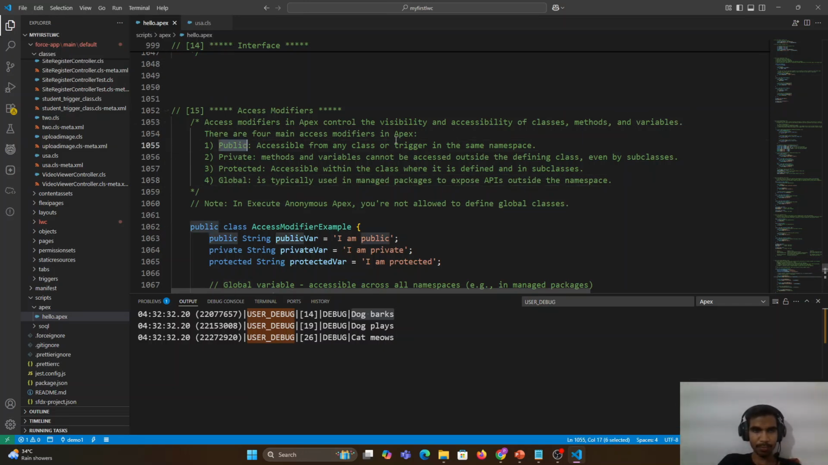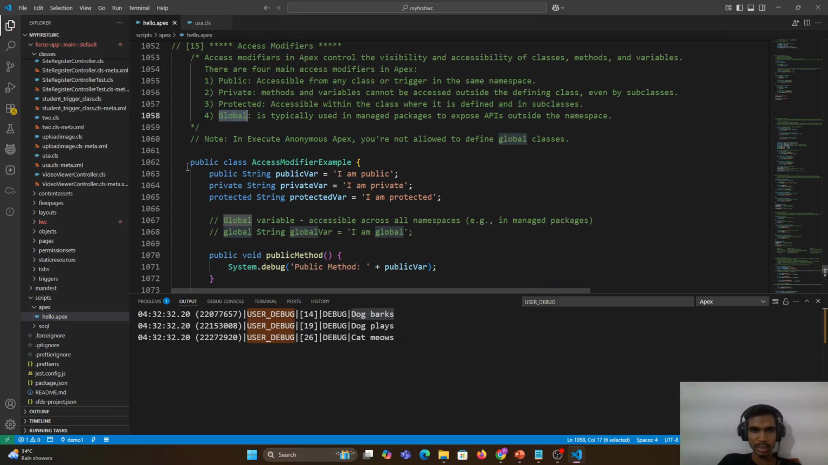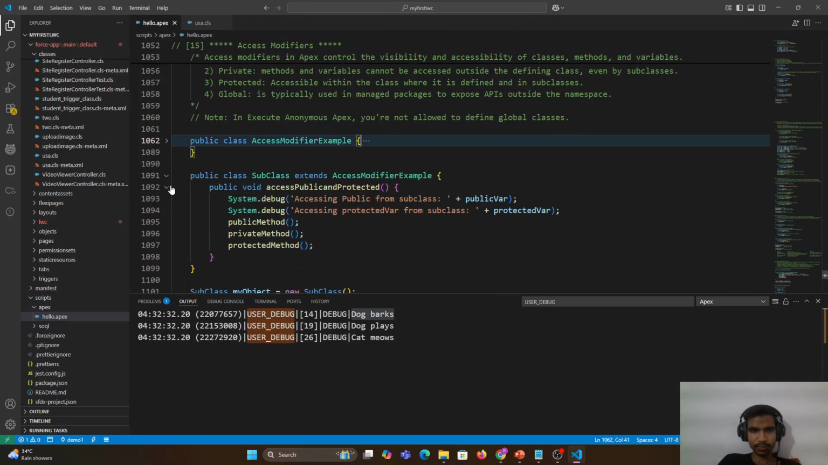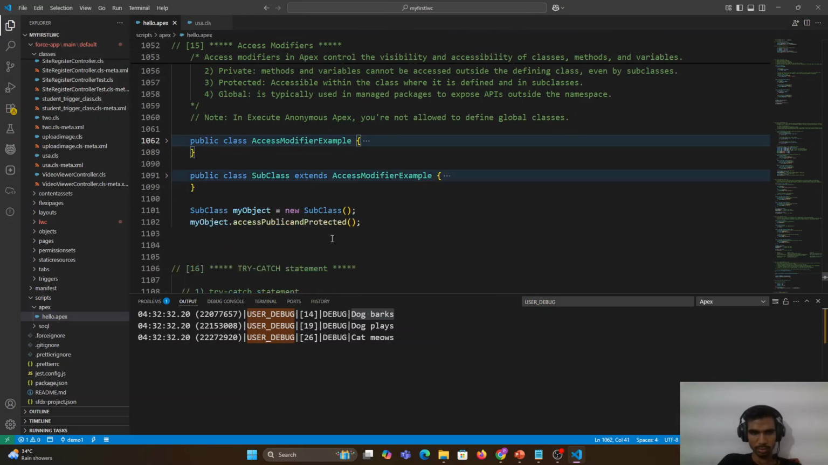The first access modifier is public, accessible from any class, trigger, and the same namespace. Private means the method and variable cannot be accessed outside of the defining class, even by a subclass. Protected is accessible within the class where it is defined and by a subclass. Global is typically used to manage a package and expose the API outside the main namespace. So here is the example. Just run it and display.